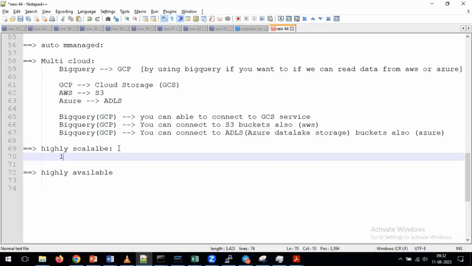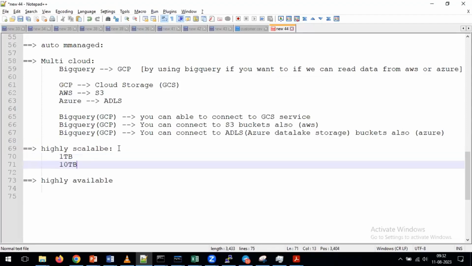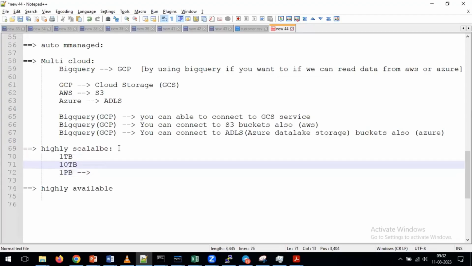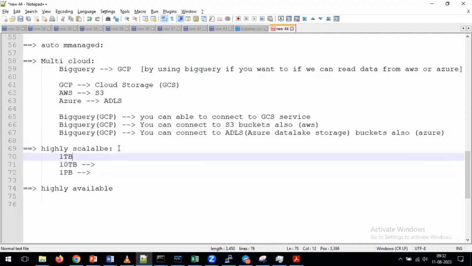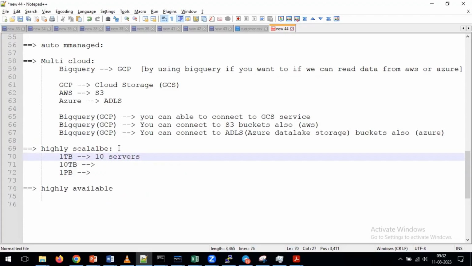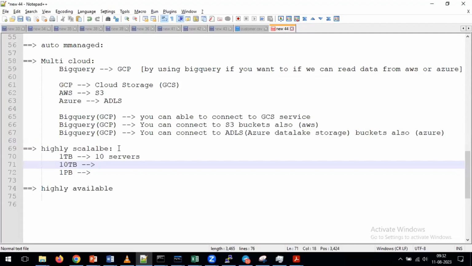Now, for example, as I told you earlier, if you are dealing with 1 TB of data, or 10 TB of data, or 1 petabyte of data, are we going to worry about anything here? From our side, we are not worried about anything, because it is a serverless system. For example, to handle 1 terabyte of data, internally it is using, say, 10 servers. Now, suddenly you deal with one more table that has, for example, 10 TB of data.